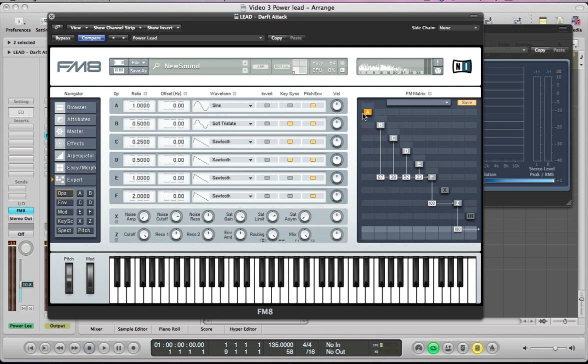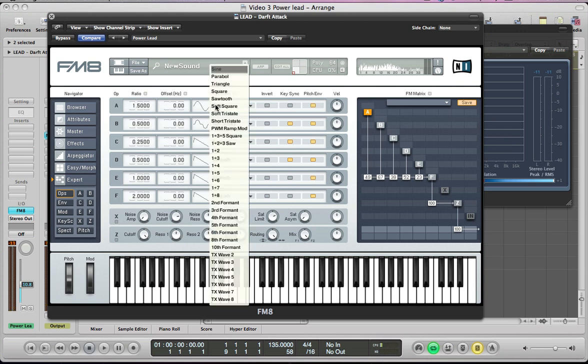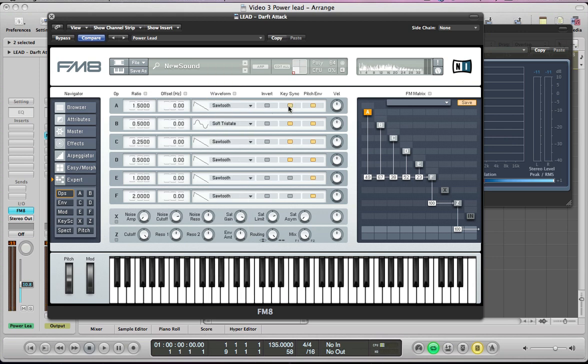And finally, operator A, I'm going to route this into F at around about 49, and make the ratio 1.5, and it's going to be a sawtooth, key sync. So that's the general tone of our sound coming together there.